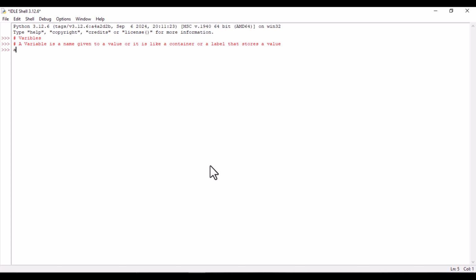So for example, if I say age equals to 25, so this age here is a variable and the value 25 is the value that we store inside a variable. And if I press enter and print it, it will output 25.